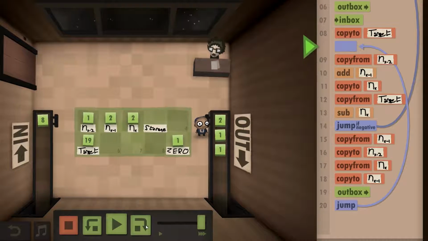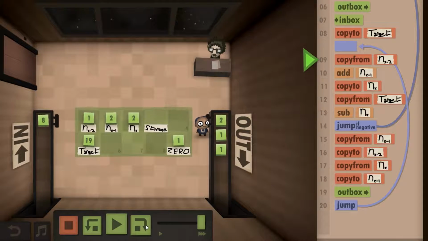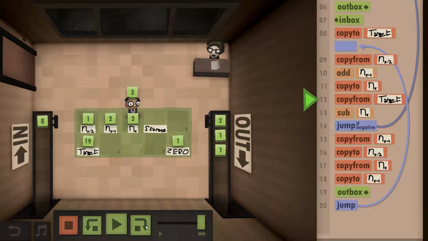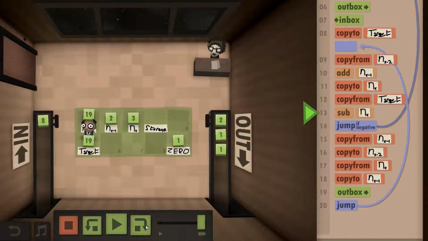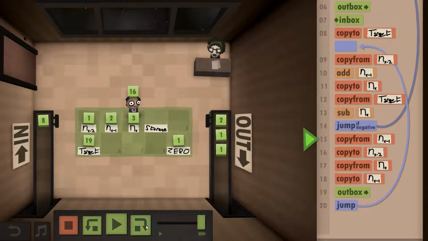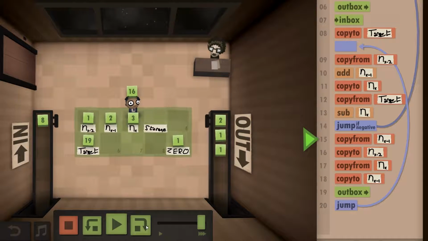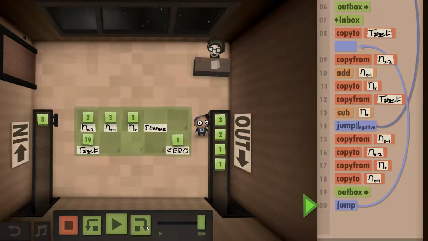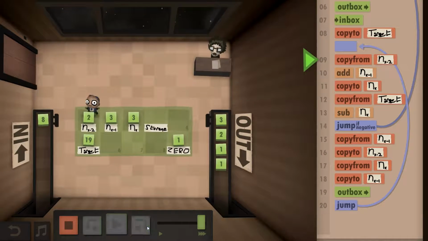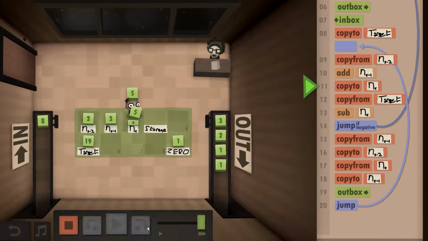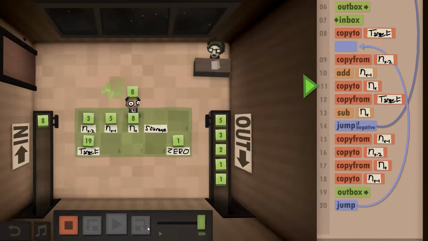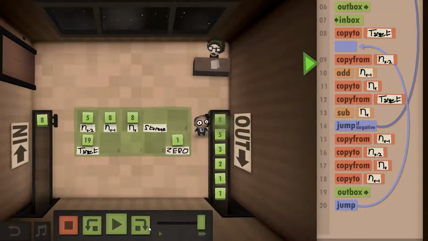Alright. So we copy from here, add that, put it there. Compare, it's still positive. We've moved everything. So now we've got 2, 3. So 2, 3, 5. You see how this is working?